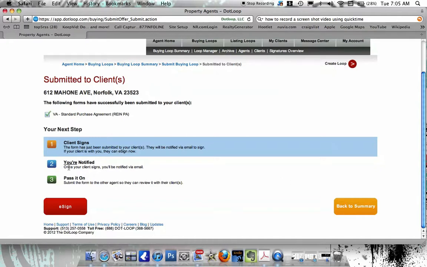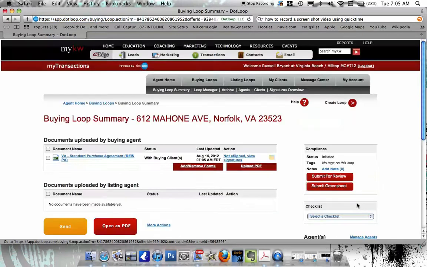Once the client signs, obviously you'll be notified by email. They will be notified right now that they can sign, and they will e-sign it, and then the form will go directly to Nuvia after they've signed so that she has it in her package. But at any time, we can go back to the summary page, and we can look and see what is being signed, has it been signed, is it in the process of signing, and what's going to happen next.